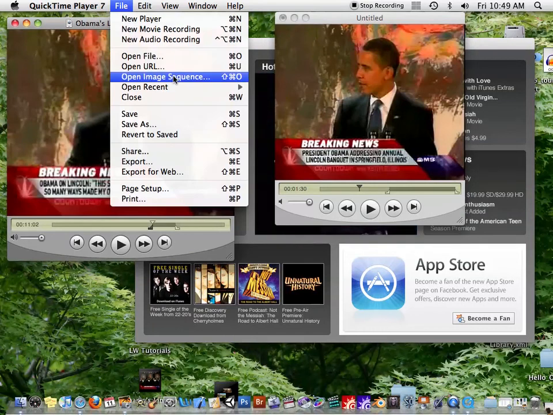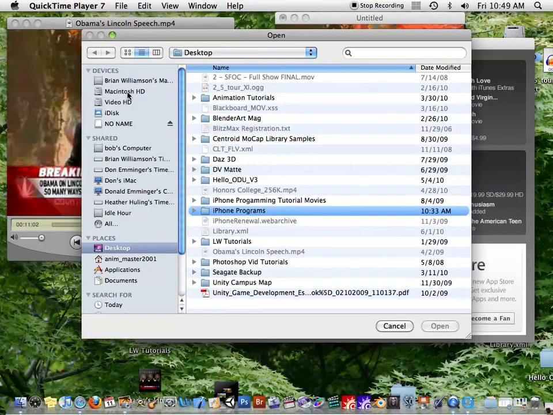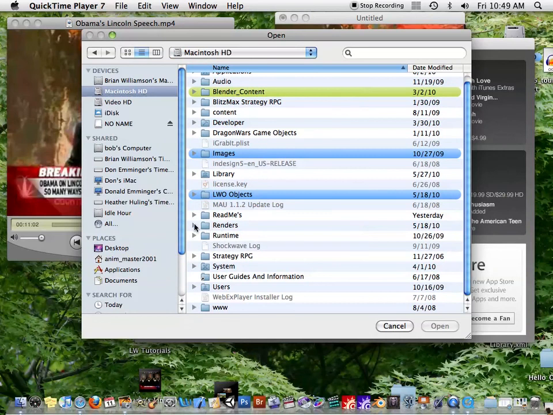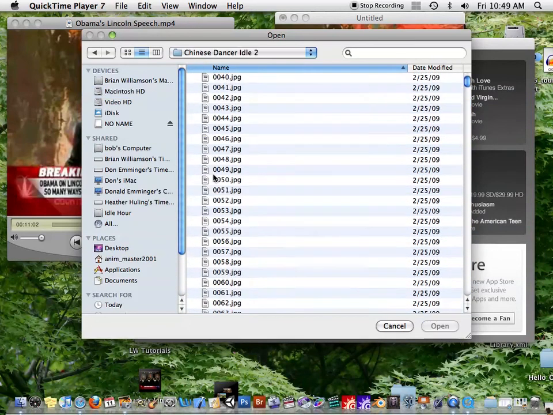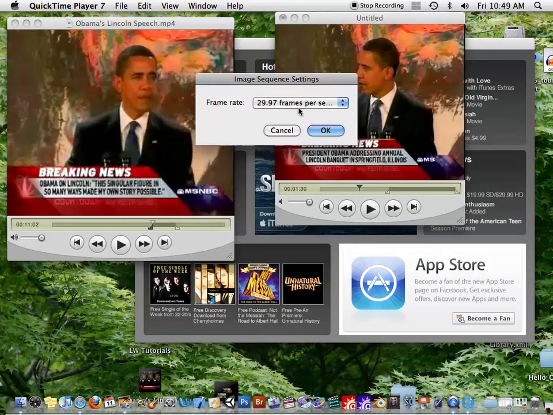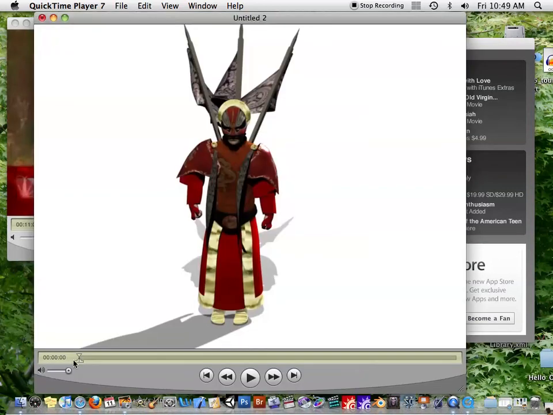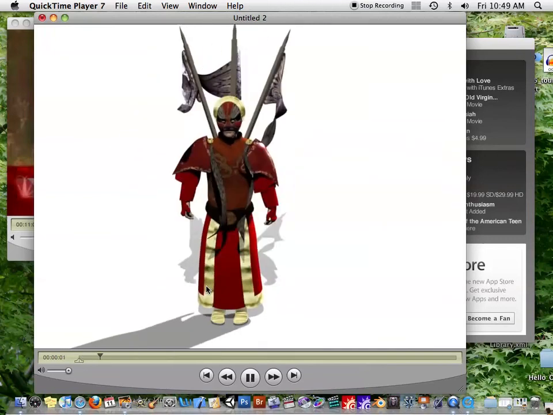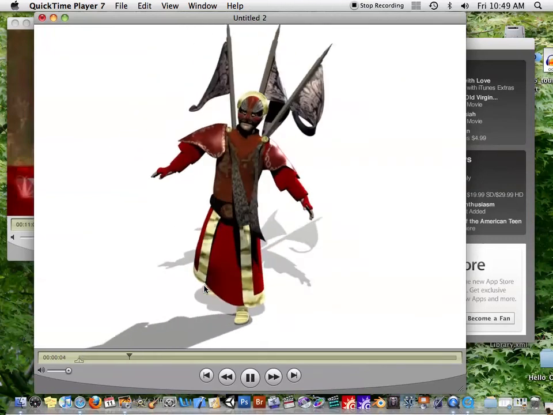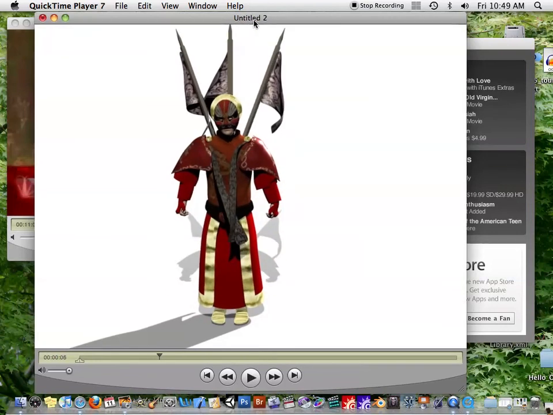The other thing I like about this is you can also create a movie from a sequence of images. Open image sequence, because I do a lot of animation and I render a lot of still images. So, Chinese dancer thing I did before. And as long as the images are named in sequence, it should go ahead and just import those for you. Okay, so as you can see here, yep, that was the animation I did a long time ago for that Chinese project there.